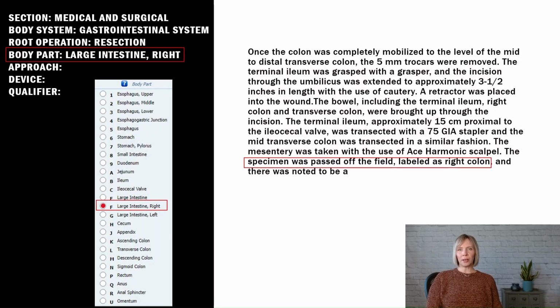Now to determine our fourth character, which represents the body part. The body part indicates the specific part of the body system on which the procedure was performed. We've already determined by the title of the report and by verifying the structures removed that our body part is going to be the right colon. When selecting your body part from the table, you will always want to select the most specific body part available.